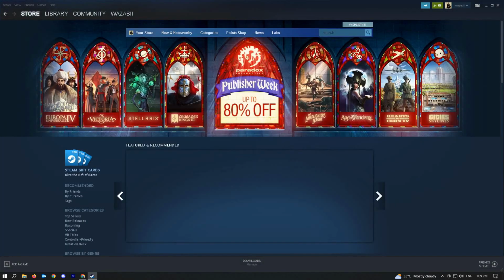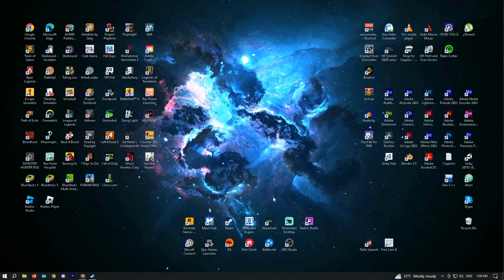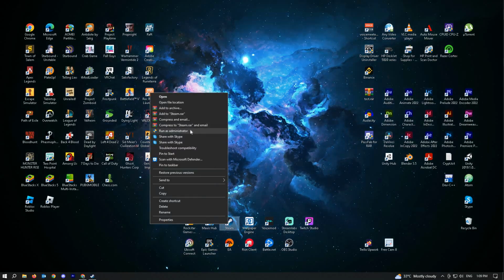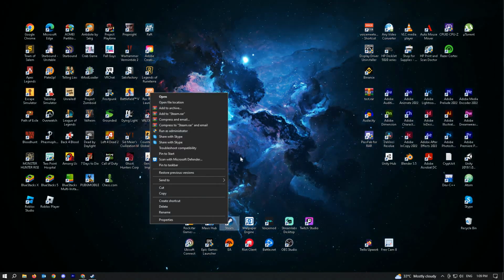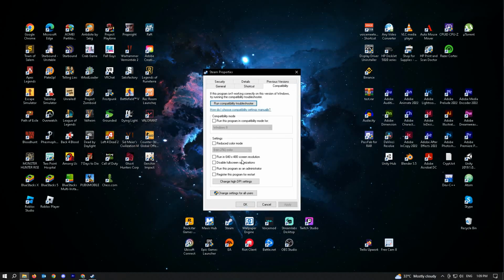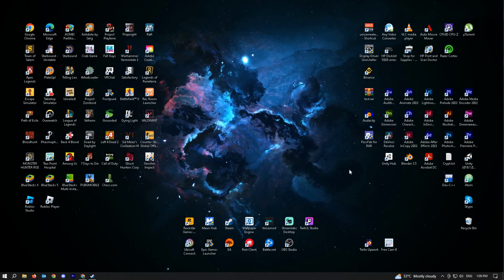If that doesn't work, we could go to our next solution, which is to run Steam with administrator privileges. Right click on Steam and make sure that you run it as administrator. But if you want to completely run this as always in administrator mode, go to properties and go to compatibility. Make sure that "Run this program as an administrator" is checked and click on apply and OK. Check if that solves the issue.